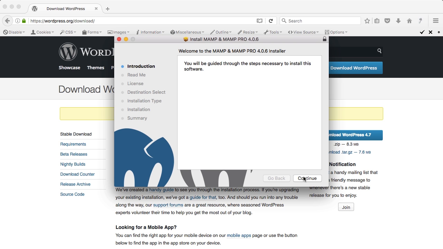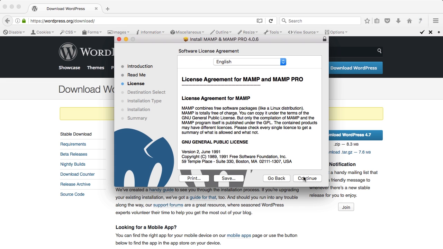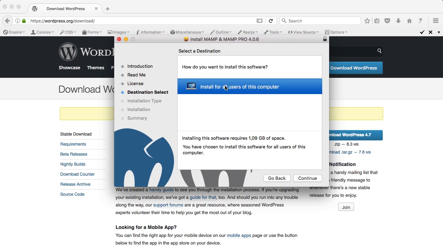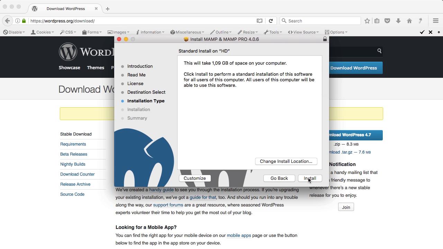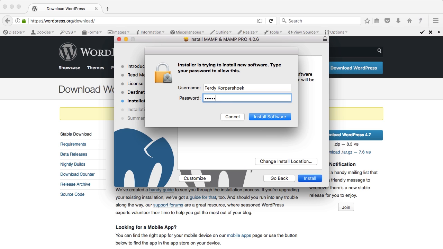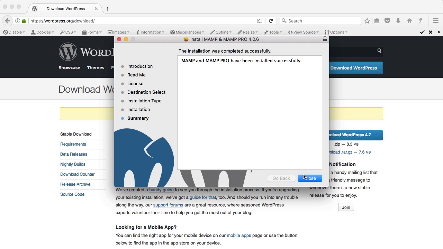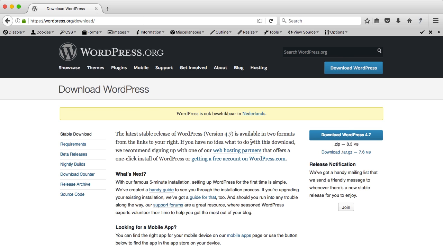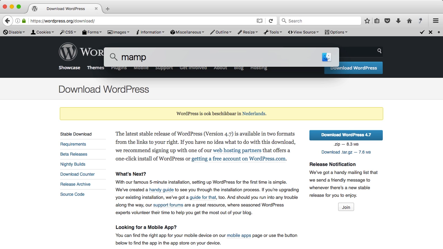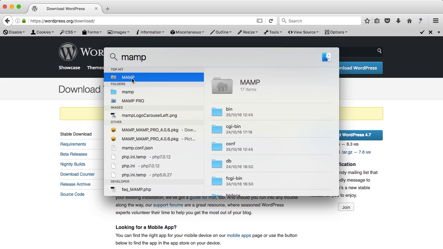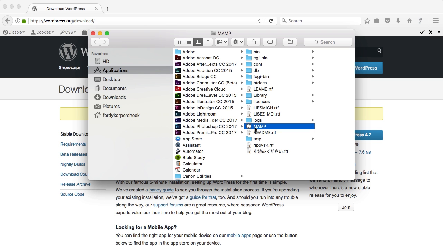and I install it. I continue, continue, continue, agree. Install this for all users on this computer. I continue. And I install it. It will take another minute, and after that we can configure our preferences. Here it is. I close it. I press Command Space and I search for MAMP. I click here and I click here on MAMP.